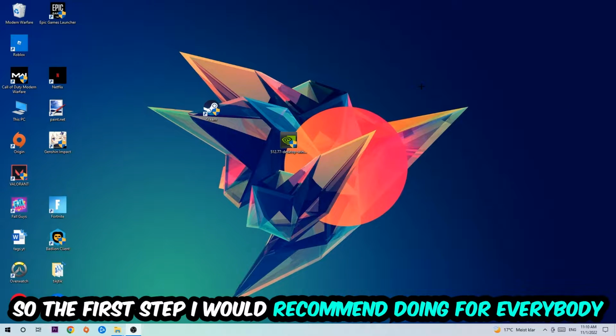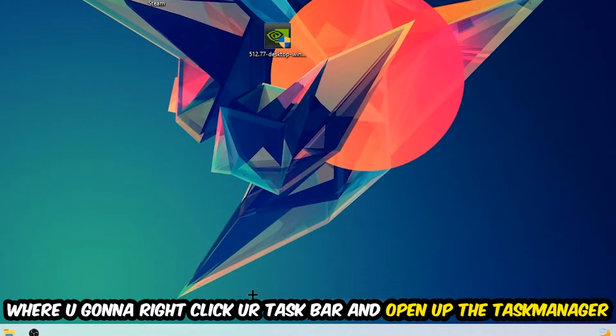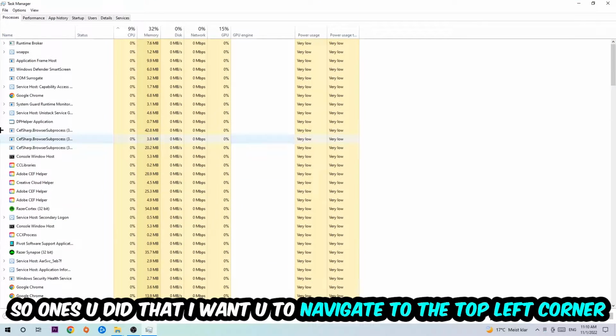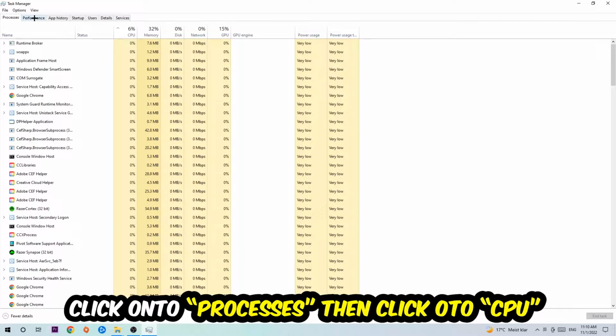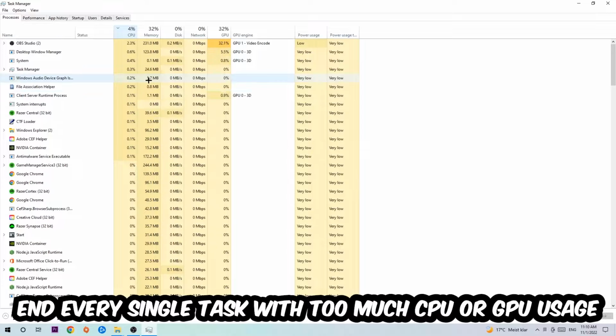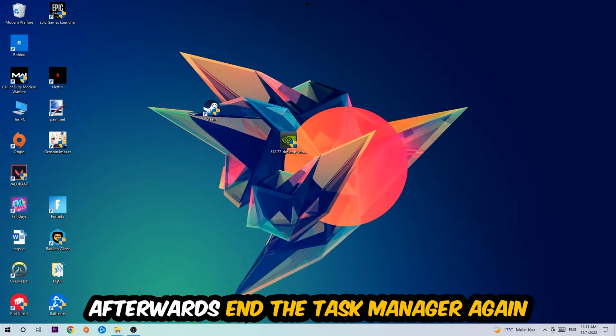So the first step I would recommend doing for everybody is going to be to simply navigate to the very bottom of your screen where you're going to right click your taskbar and open up your task manager. Once you did that, navigate to the top left corner of your screen, click onto processes, and once you click processes, click CPU. What I want you to do at CPU is to end every single task which is currently having too much CPU or GPU usage at the moment. Once you're finished with that, end this task again, so the task manager.